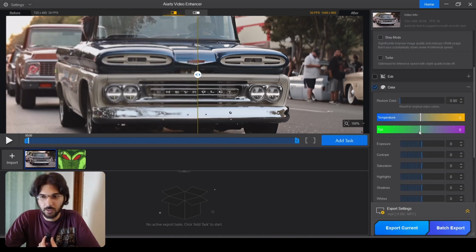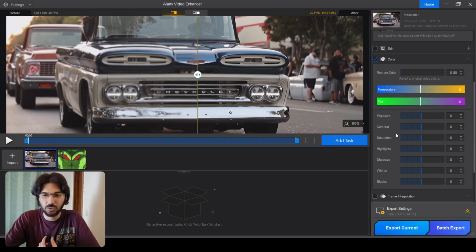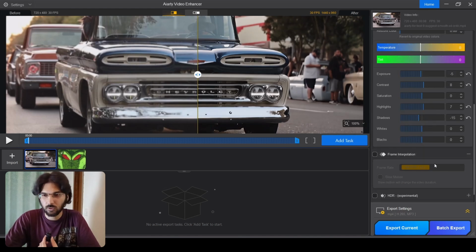Let's go to color. And over here, you can have some color adjustments as well while you're using this software. So for example, let's go ahead and play around with this. Let's just reduce the exposure a little bit. And let's increase the contrast. And for the saturation, let's just keep this at default. And for the highlights, let's increase this. Shadows, let's decrease this. And for the white and black, I'm just going to keep this right here.